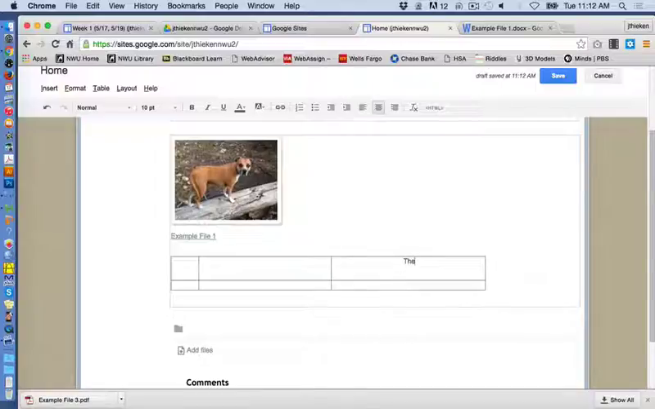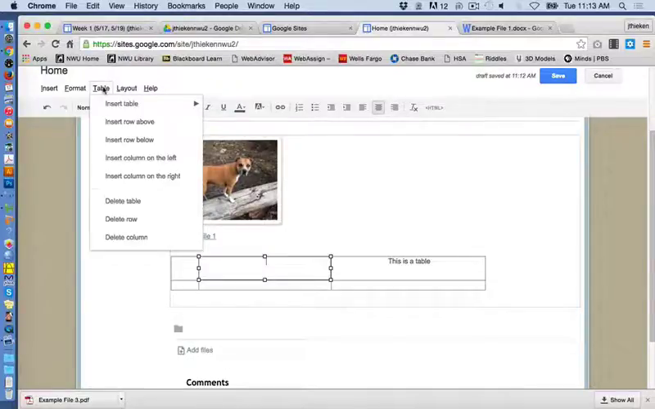We can, obviously, just like anything, type anything I want in here. And once it's in here, I'm free to link anything I want. So I can link things inside tables. I can link things to any kind of text. And when I go to table, I can either insert a row above or below.